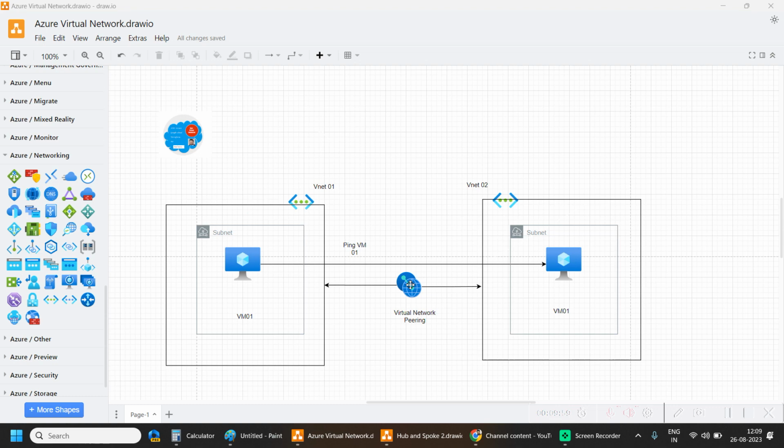And then we'll establish a peering connection between these two virtual networks. We'll try to ping each of these VMs from inside these VMs by using the private IP, and we'll see if the communication takes place or not.